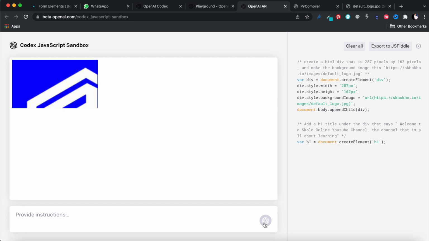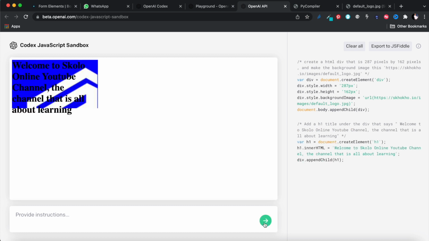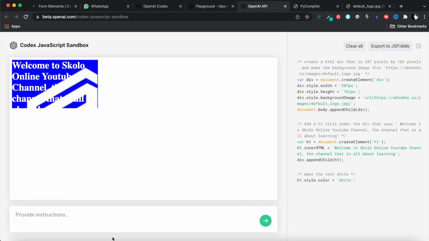There we go. Let's play with that. Let's see. There you go. Welcome to the Scholar Online. Make the text white. There you go. Make the font nicer. So this is quite amazing, right? Like this is all the things you can do.